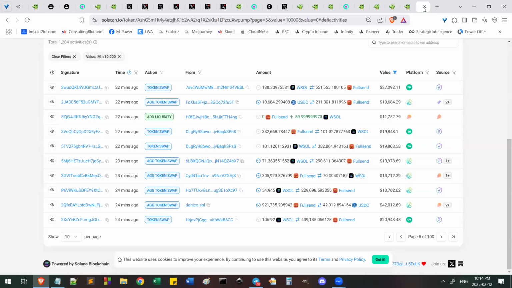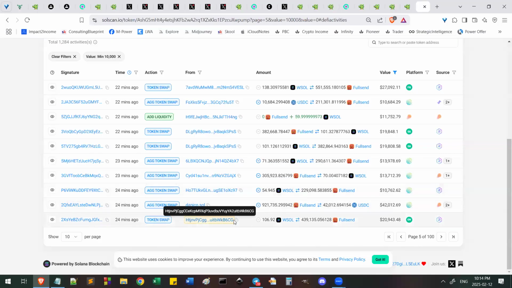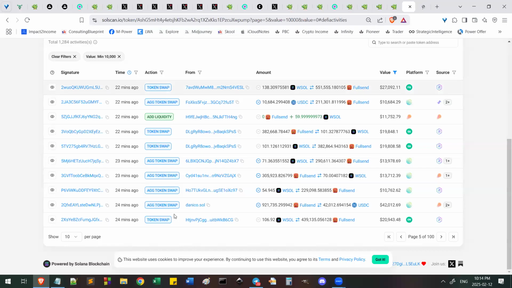Okay, so back to this process, right? This is just an extra one, just a bonus. It's not this wallet, right? It's just simply an extra one. So I can copy that address, go to this GMGN, like that address, and then just check it out. I'm just adding that one.